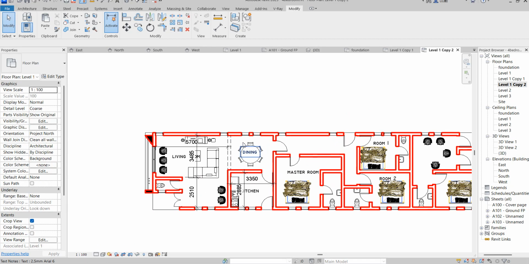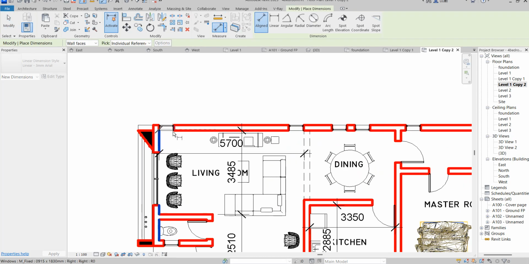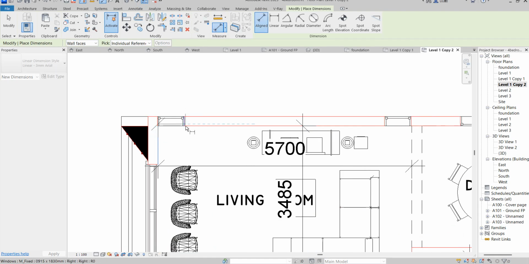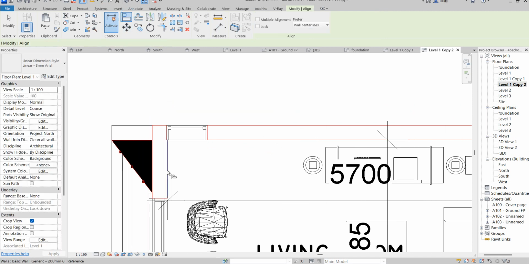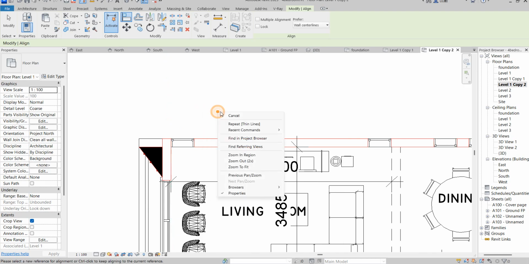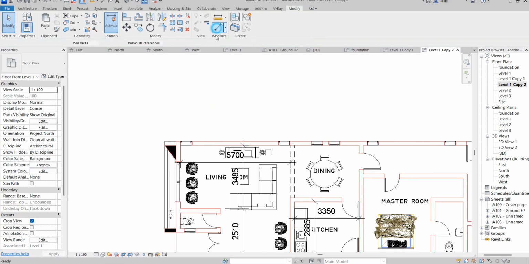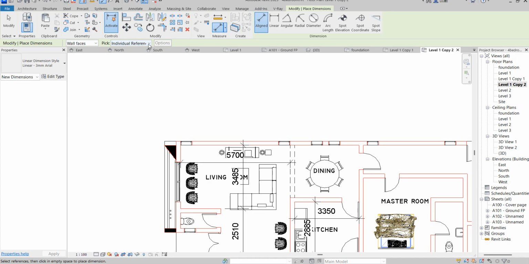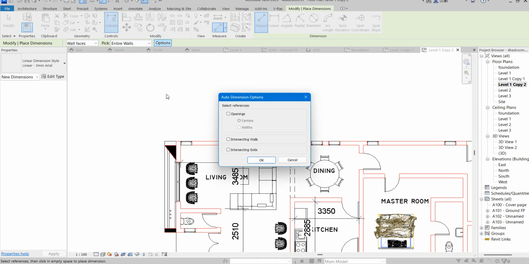But I don't like this so much, because sometimes you make mistakes when picking them one after the other. What I want to do now is maintain the clarity. So you say pick, and instead of individual reference, you use entire wall. So with entire wall, you choose options.